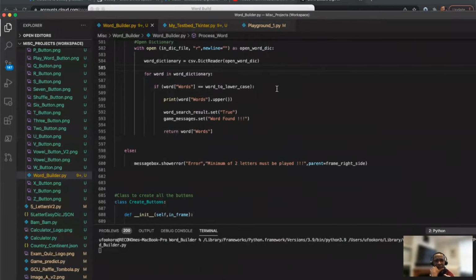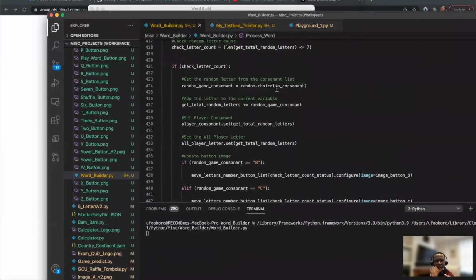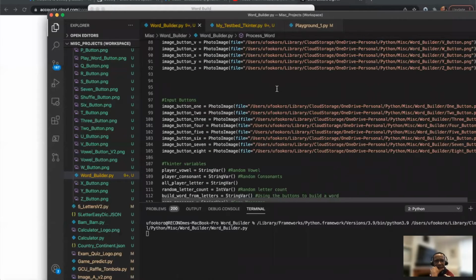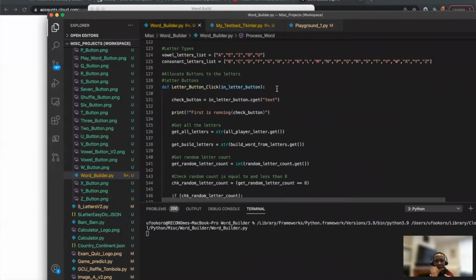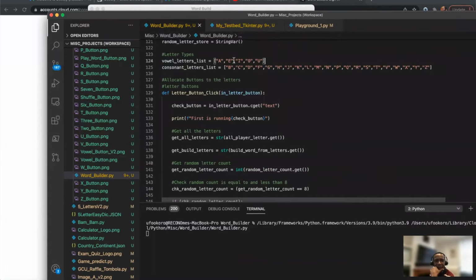Got up here somewhere. There we go. My vowels, A, E, I, O, U, and these are my consonants. So once you click on the button, it will randomly pick one. And it's not unique. So that's how that works.